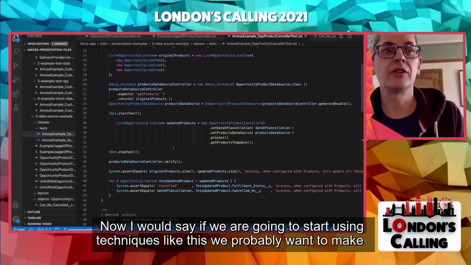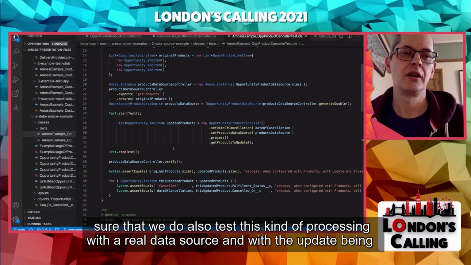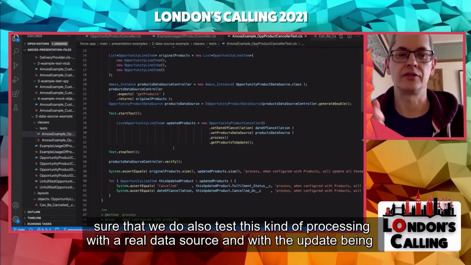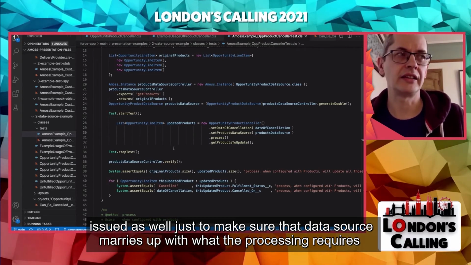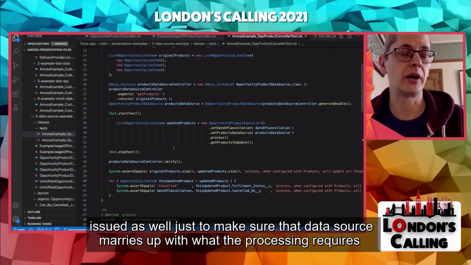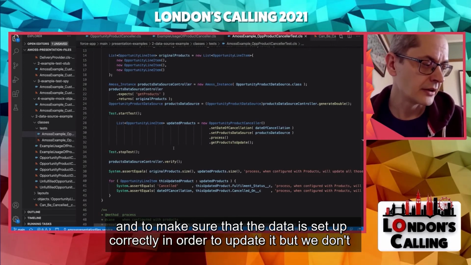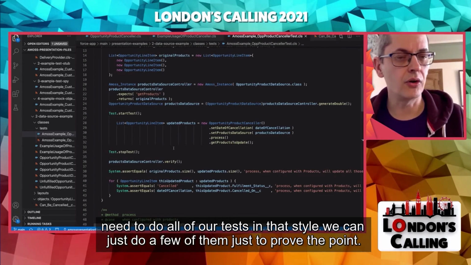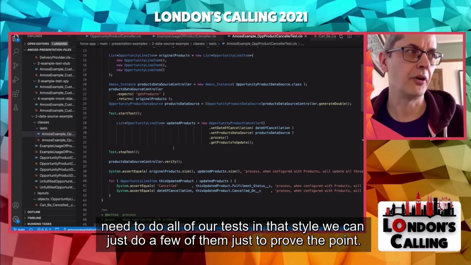Now, I would say if we are going to start using techniques like this, we probably want to make sure that we do also test this kind of processing with a real data source and with the update being issued as well, just to make sure that that data source marries up with what the processing requires and to make sure that the data is set up correctly in order to update it. But we don't need to do all of our tests in that style. We can just do a few of them, just to prove the point.